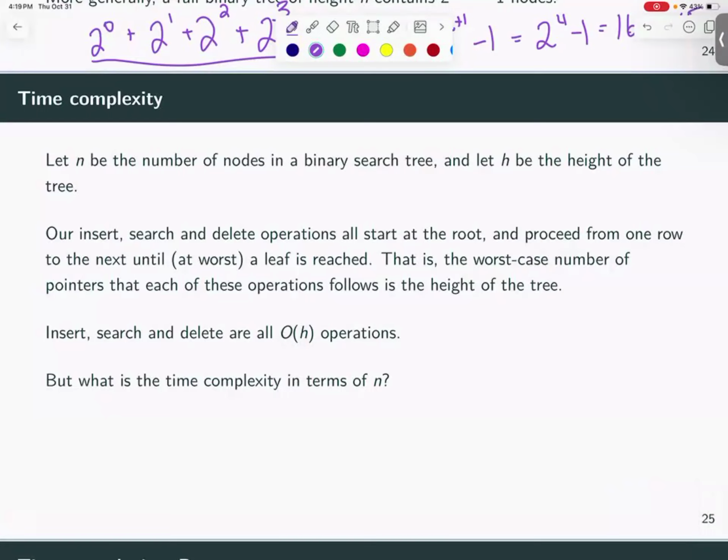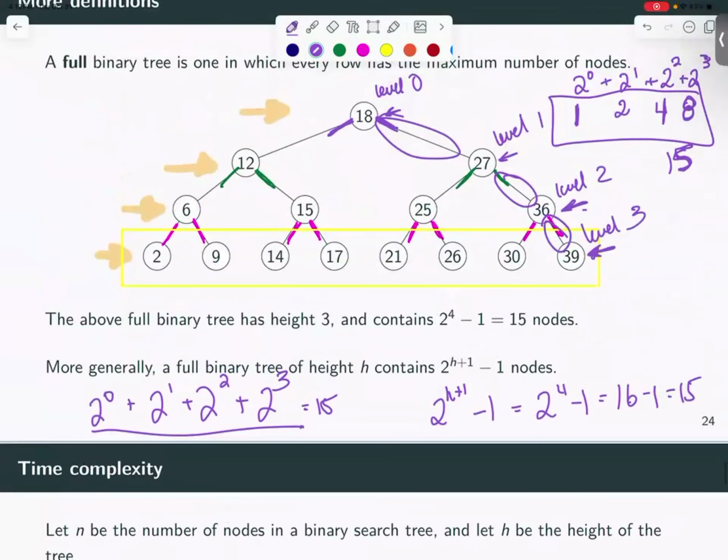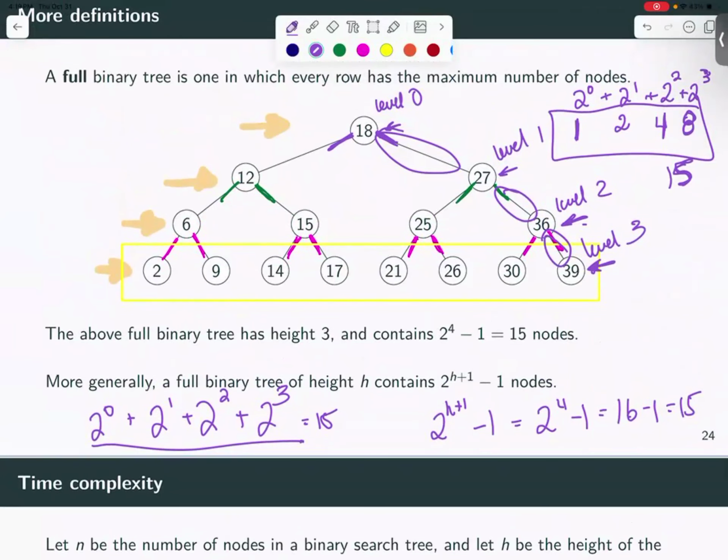So we know that our insert, our search, and our delete are all going to be O of h operations, meaning O of h actually does mean with respect to the height of our tree. So we saw in a full tree how that looks here. If we have a full tree of 15 nodes, we can see that we ended up with 2 to the h plus 1 minus 1, giving us that 15.